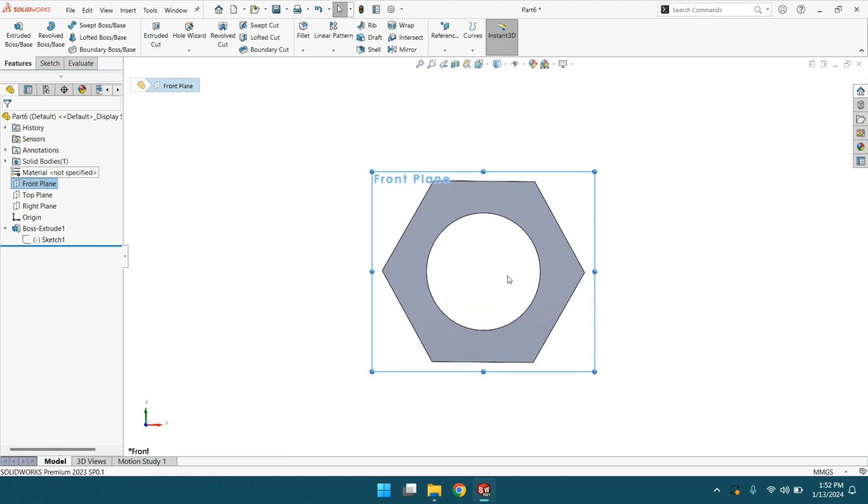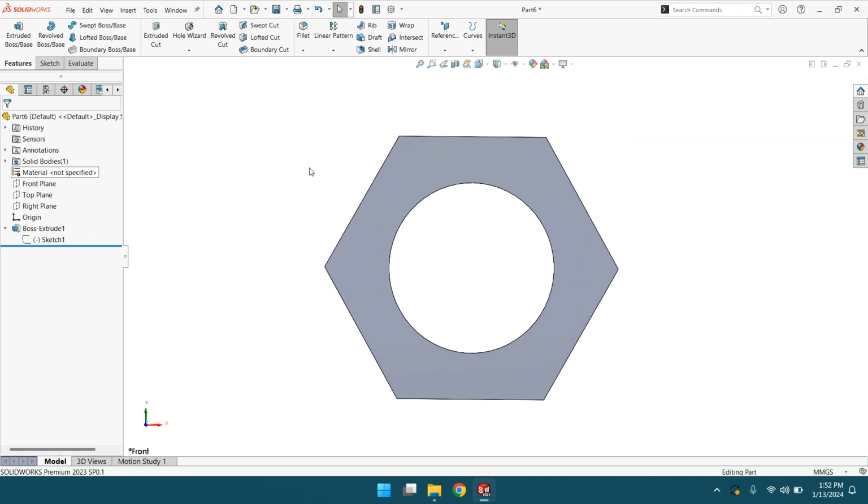In this way, you can change the quality of your drawing or the image or the output in SolidWorks.